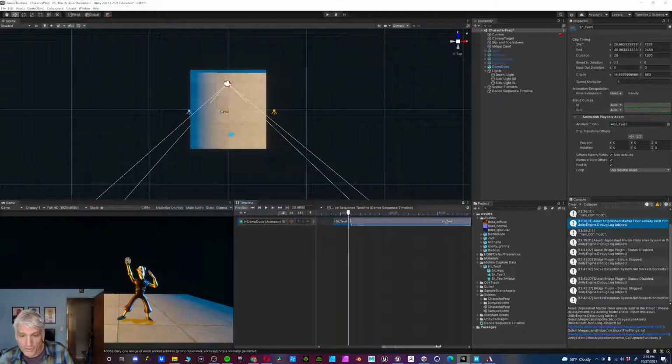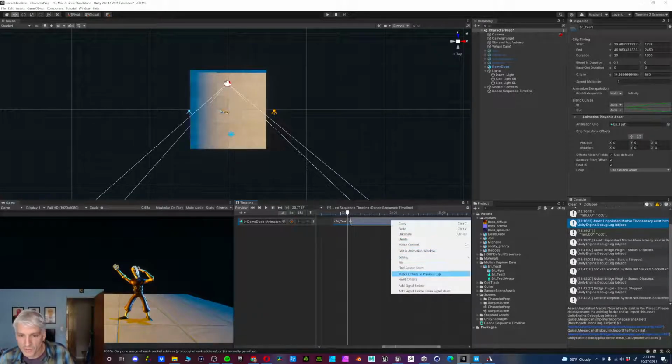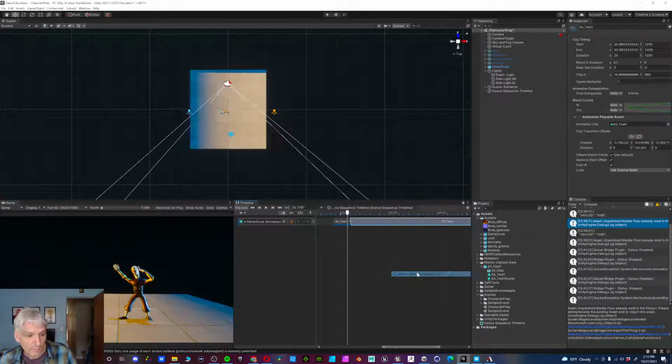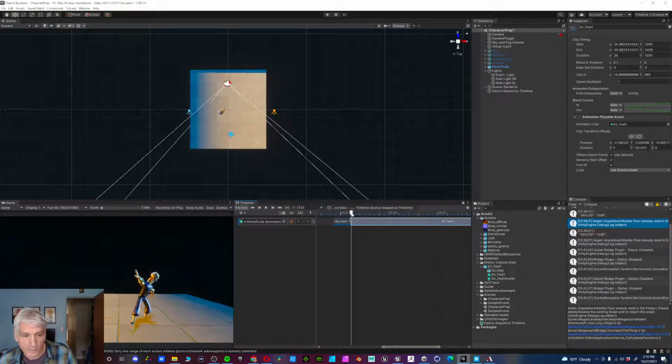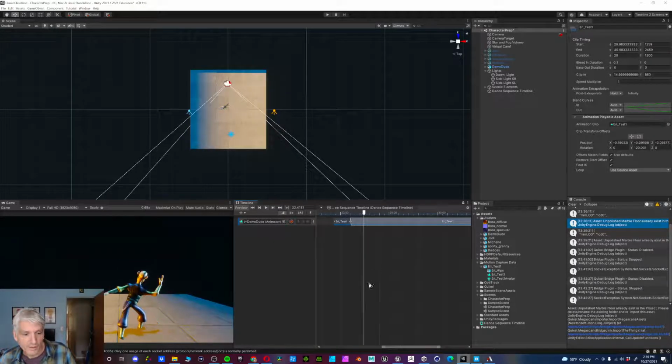Then I want to tell the following clip, the new clip that's coming in, to orient itself to where the hips were before. So I'm going to right click on that and choose Match Offsets to Previous Clip. What that does is take the hips position and rotation information and add or subtract some information depending on where the hips are in the clip before it. Boom. It doesn't look like anything happened, but as we do this, you can see we get the transition.